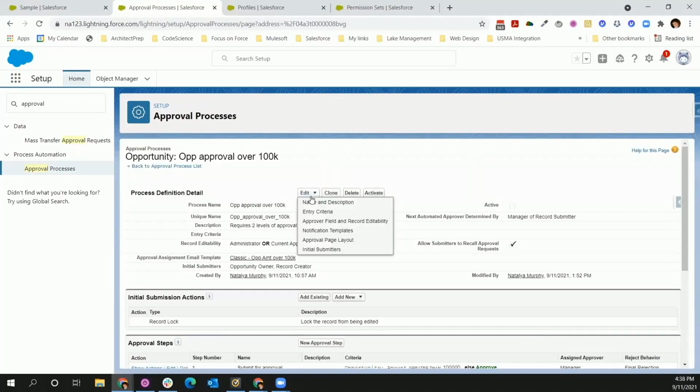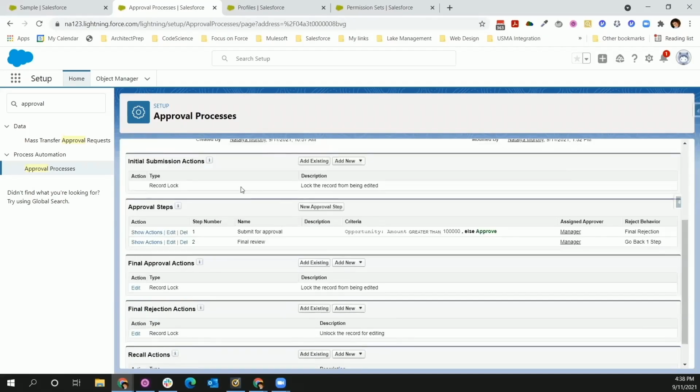And we're going to edit the record, and we can edit different parts of the approval. So actually first, let's look at the record. So we added a description that 2 levels of approval are required for any opportunity over 100,000. And you'll notice here is what happens on submission, and we have this action that the record gets locked, and we can specify who can make changes to the record when it's in this locked state.